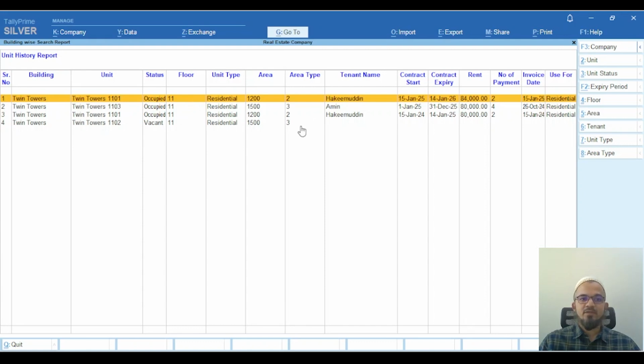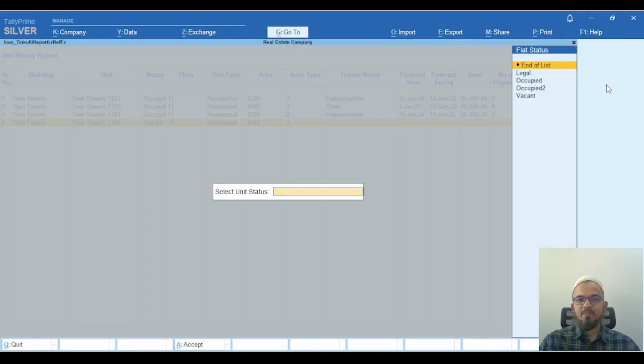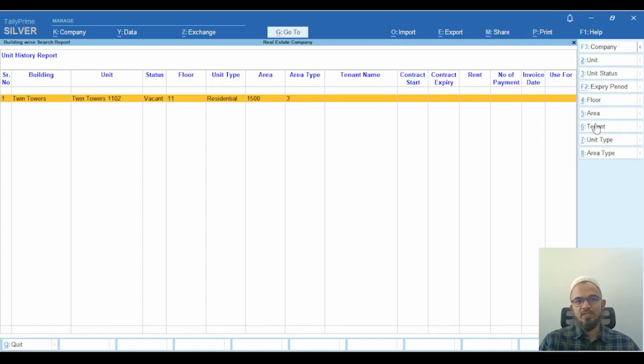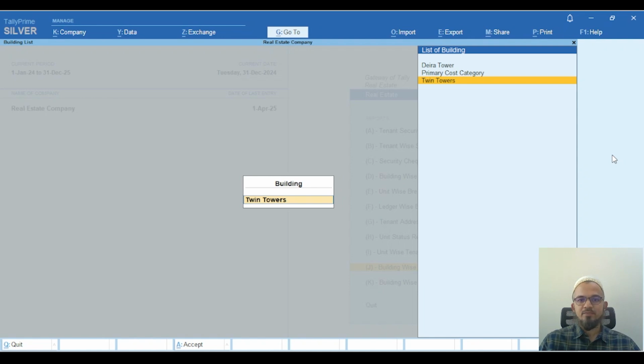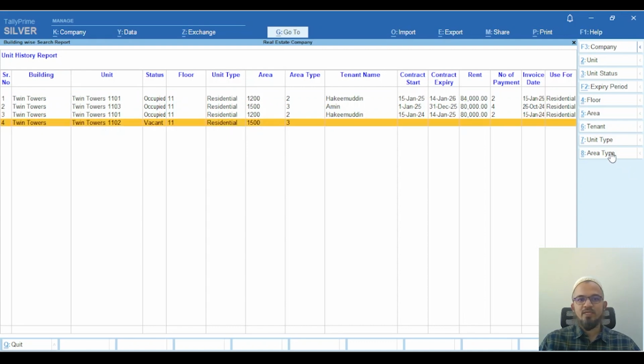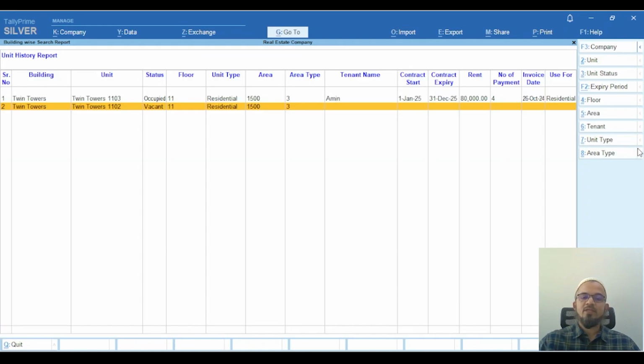You can filter this report, and here we can see this particular one is vacant. If you want a status of all vacant, you can do that, and the system will show you a list of all the units which are vacant and not occupied currently. Then you can search by area, by floor, by tenant, by unit type, by area type. So all these factors are available. For example, if you want to see similar units which are 1500 square feet, I can say that the area is 1500, and it will give you a list of all the units of that particular area.